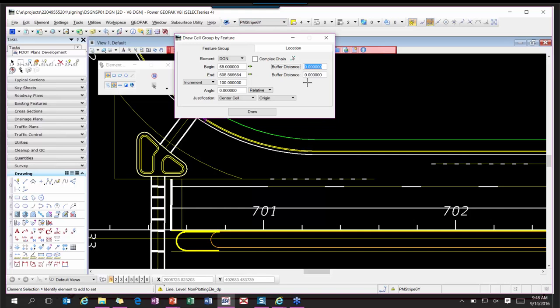My buffer distance for these, since they're down the middle, is going to be set to 0. My end, I'm going to leave it at the length because if it doesn't have one, it'll place them evenly along that element. Okay, so there's a total of 40 feet within one group or one section. So my increment's going to be 40.